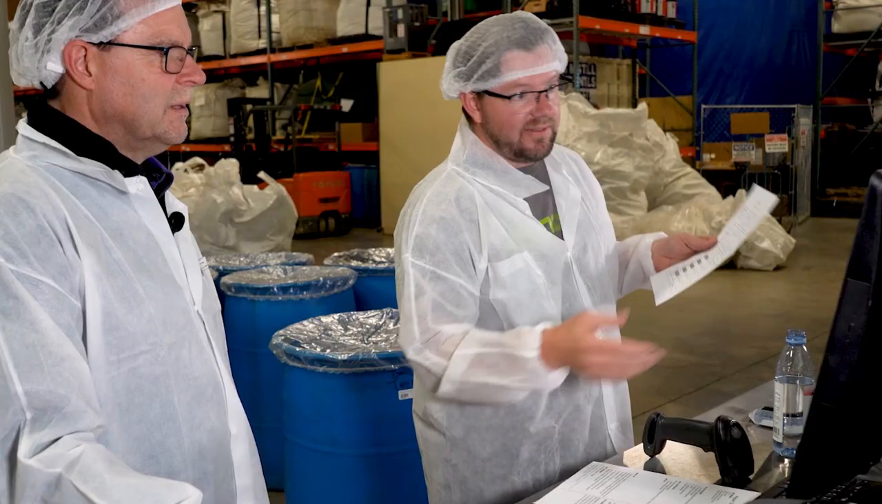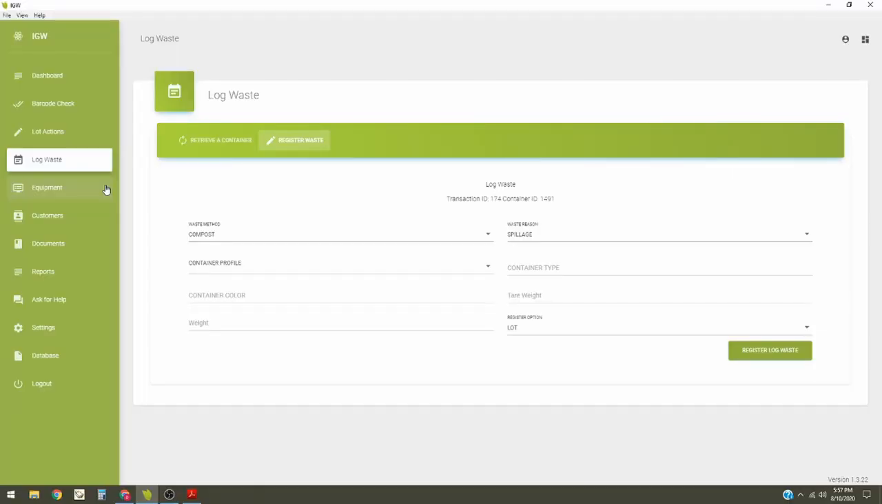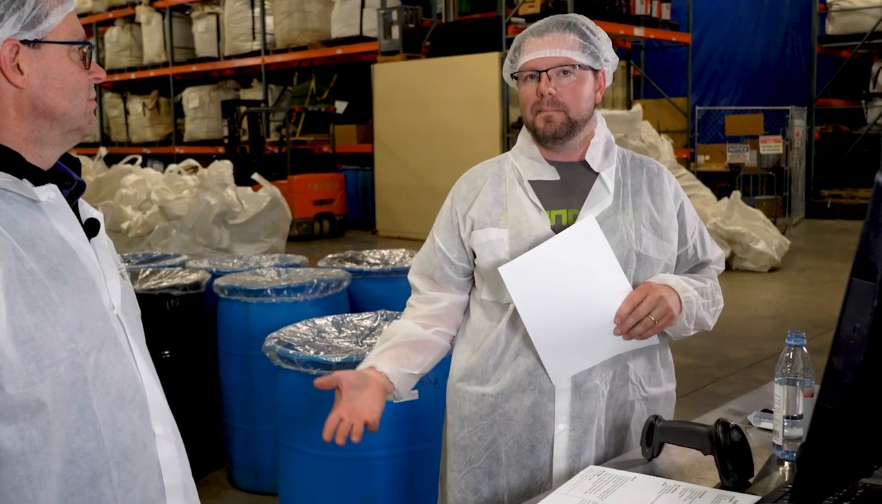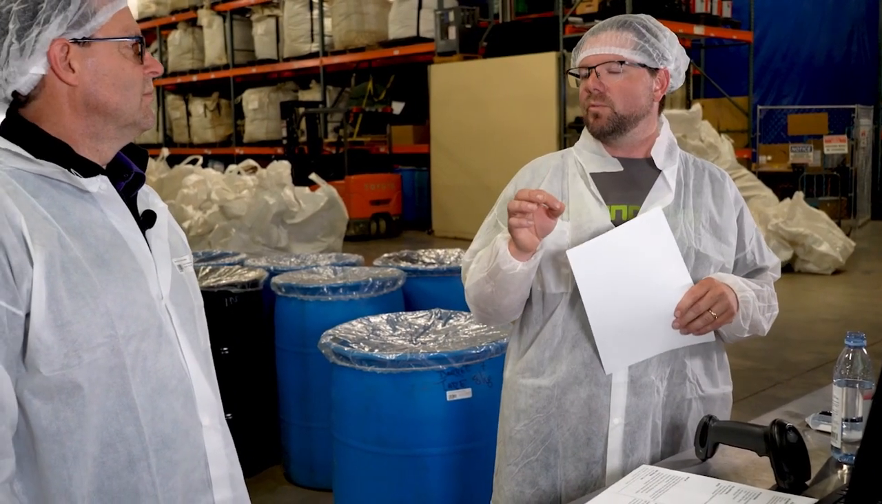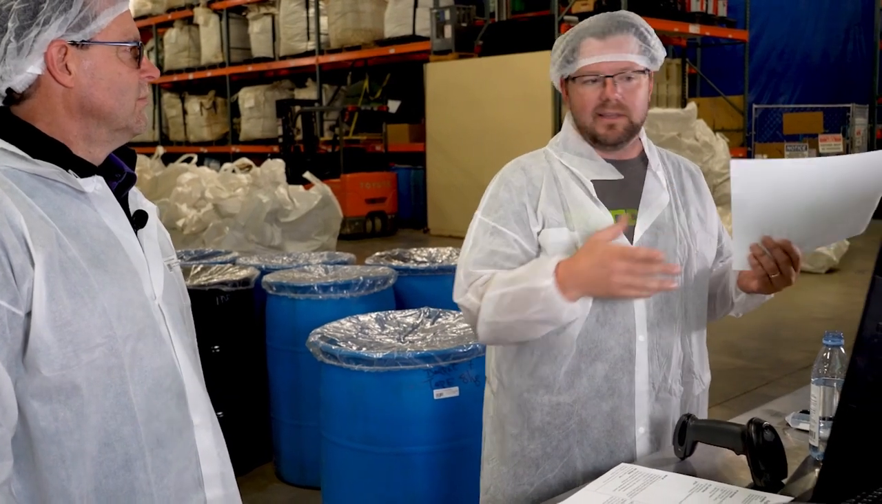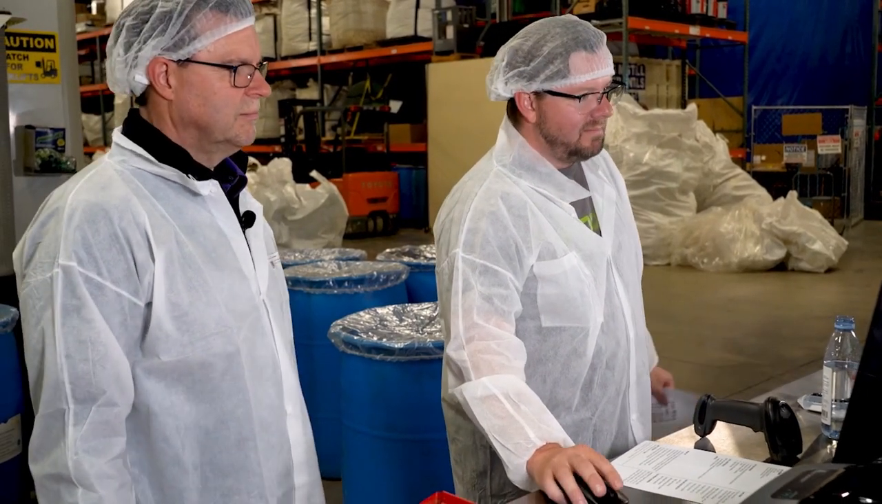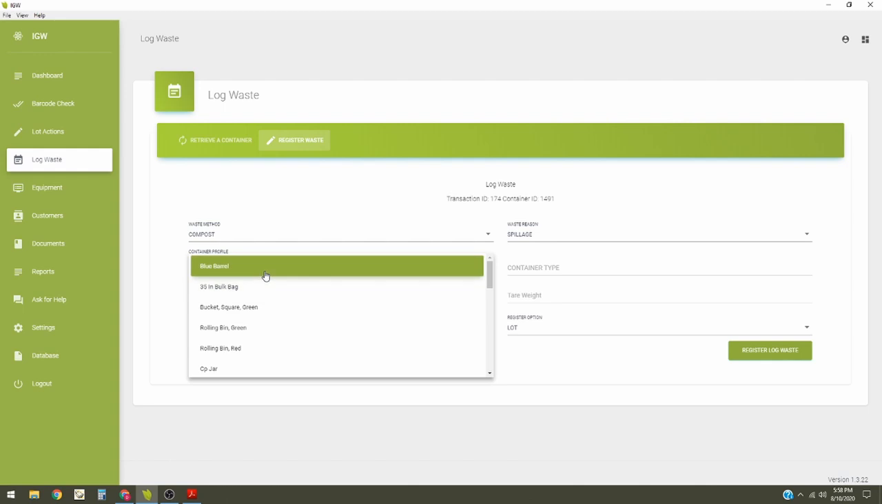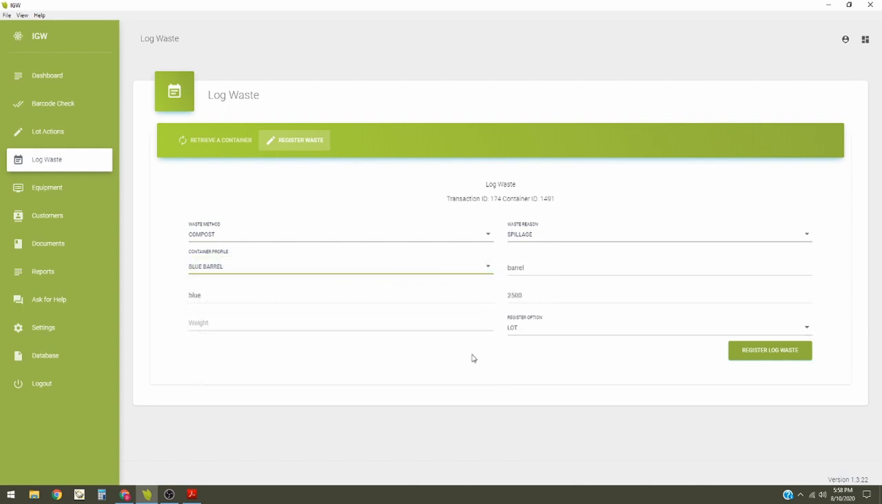Scan the container. There it is. It's coming up and it's asking me to scan in the waste. And usually what I'd have is a bucket or a barrel or something that was designated as a waste container, and I put all my waste in there. In this case, we can basically make a container, or I can scan in the container. I'll make a blue barrel and I'll put a bunch of waste in there, and then we'll register it.